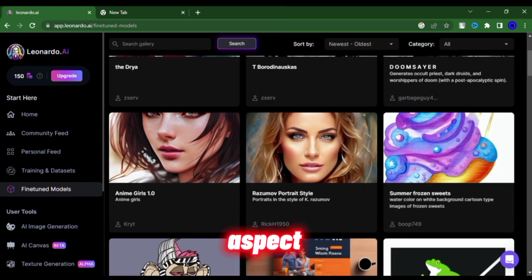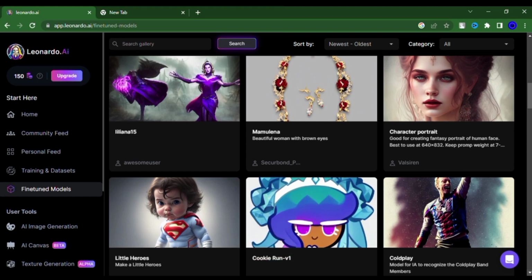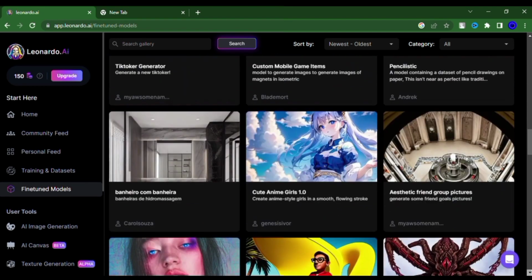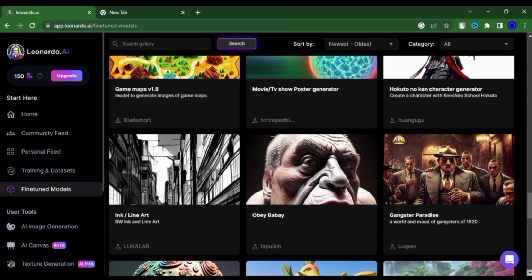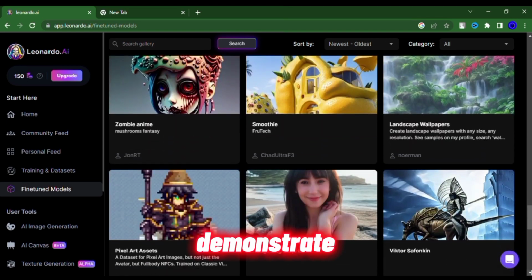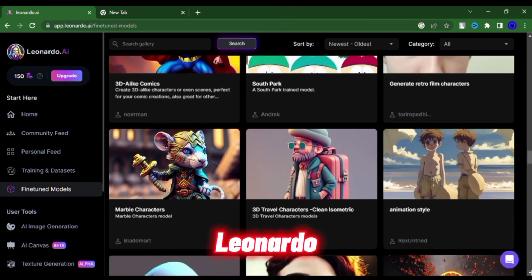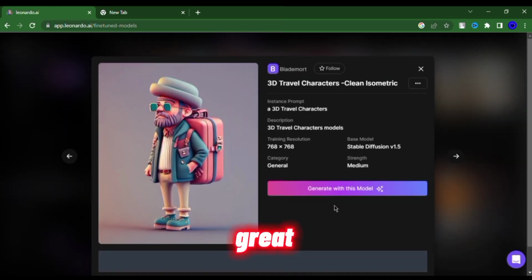This collaborative aspect allows you to browse through the available models and find one that catches your eye. You can explore the diverse range of styles and techniques shared by the community. I'll take a moment to browse through the collection of trained models and find one that looks cool. This way, I can demonstrate how easy it is to find inspiration and embark on creating stunning artwork using Leonardo.ai. This 3D travel character model right here looks great.